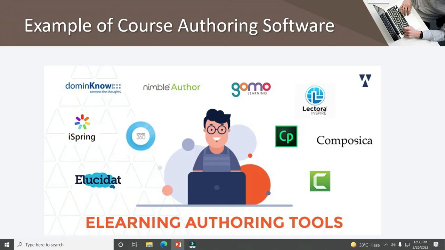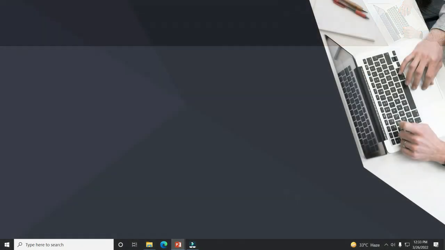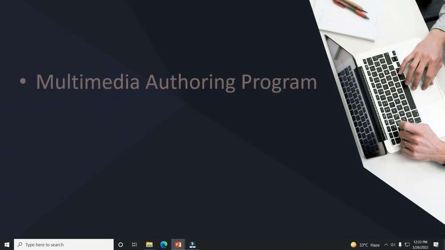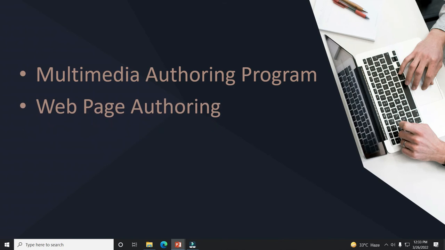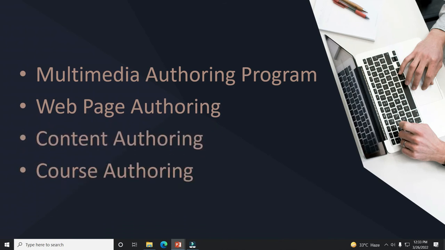And these are examples of course authoring software. To name a few, we have Gomo Learning, Captivate, Composica, Camtasia, Elucidat, iSpring, and many more. So this is the end of my presentation. I hope now you can define what is multimedia authoring program, what is page authoring, what is content authoring, and then what is course authoring.